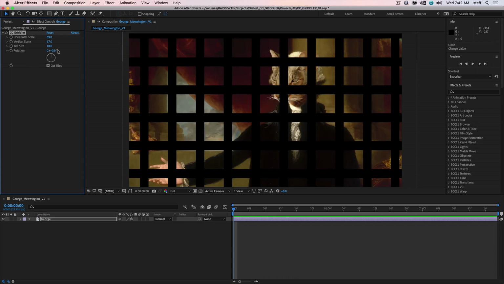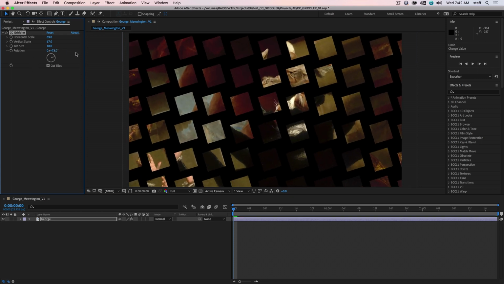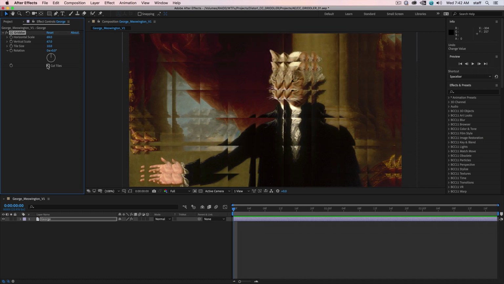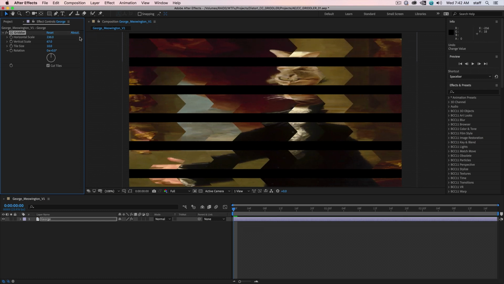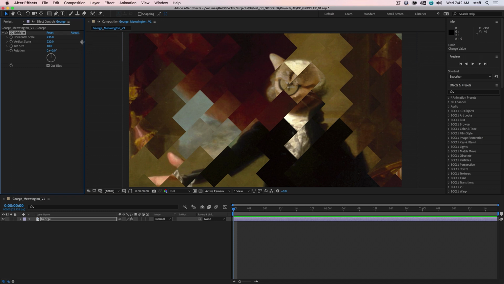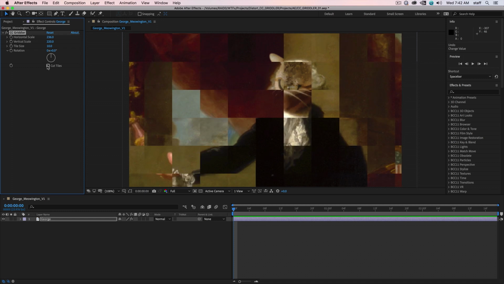Rotation rotates the individual tiles to the degree of your choosing, and cut tiles then removes or adds a separation border around each tile. Let's go back really quickly to the scale settings. If you remember, when we turned the numbers large enough, it created a zigzagging pattern. Well, let's say you don't want zigzags and you want squares. That's fine. Simply uncheck the cut tiles box, make the numbers larger, and voila, you've got squares.